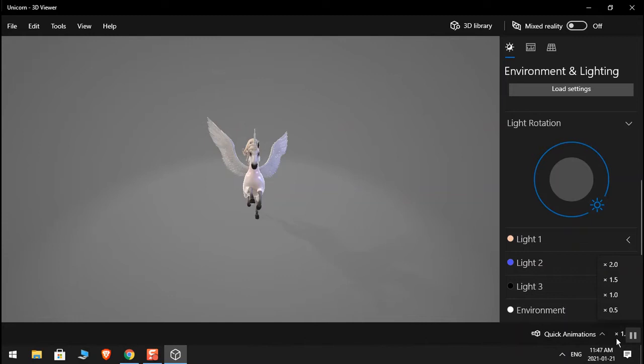Over here is the animation speed, and you can choose a different speed from here: 1.5, 1.0, 0.5. For tutorial purposes, I'm just going to choose 2.0. And then click animation. Right now, it's none.